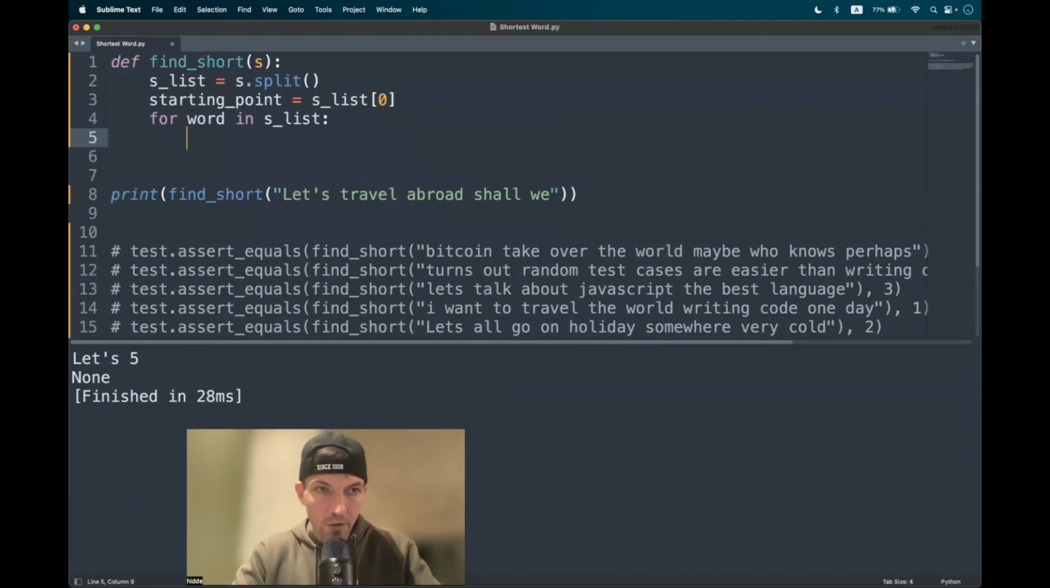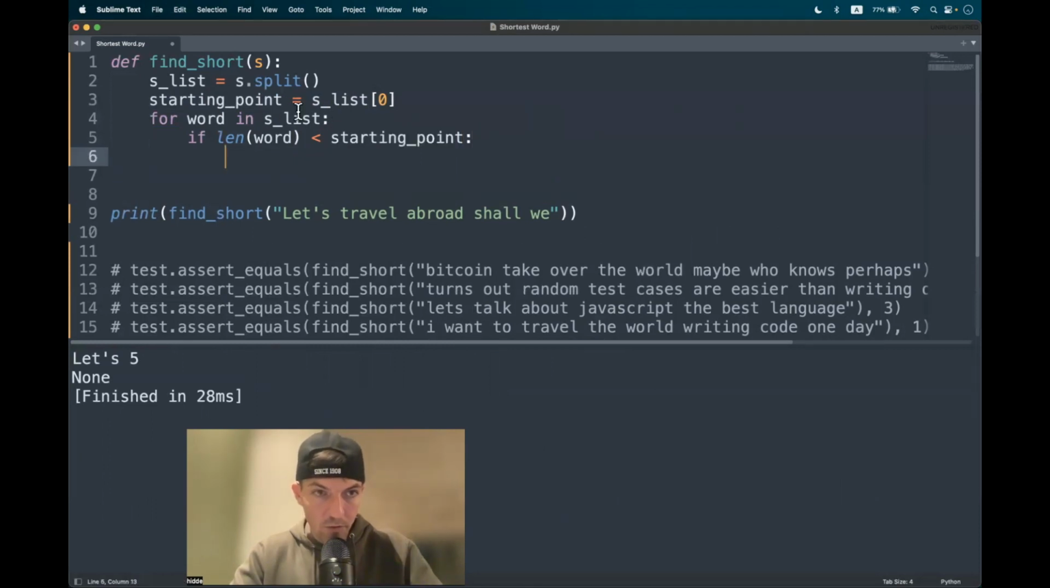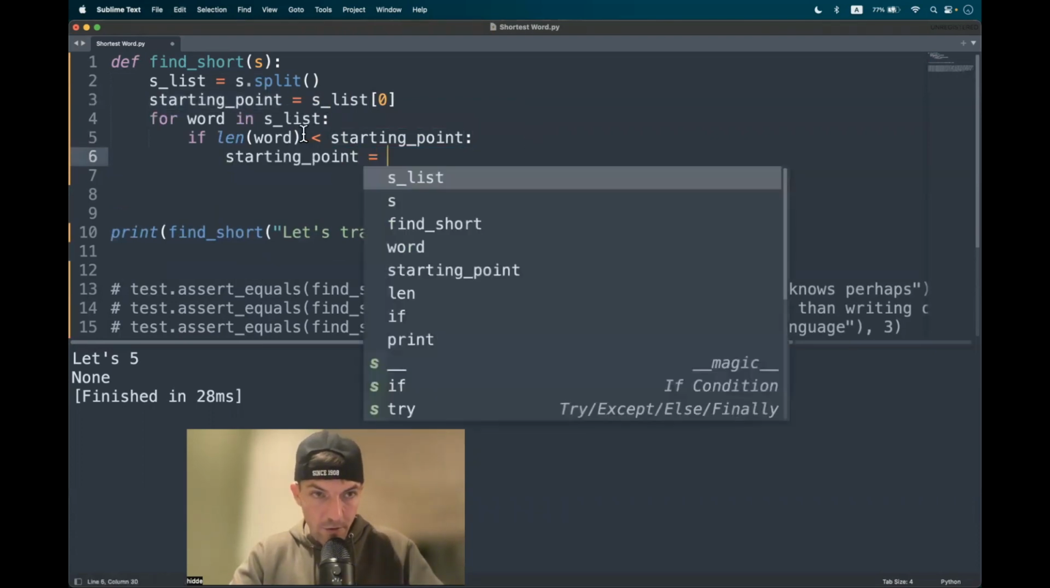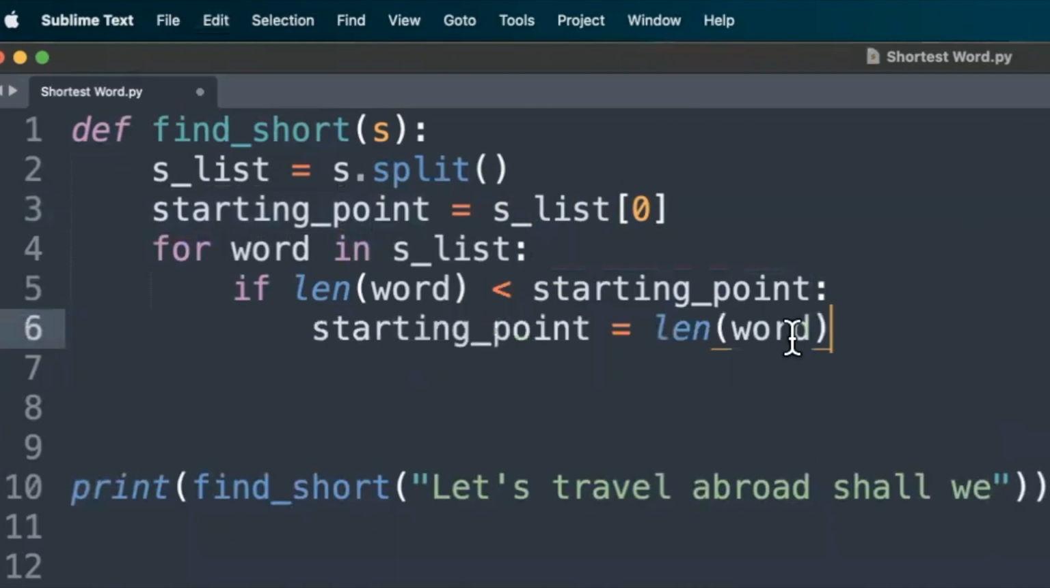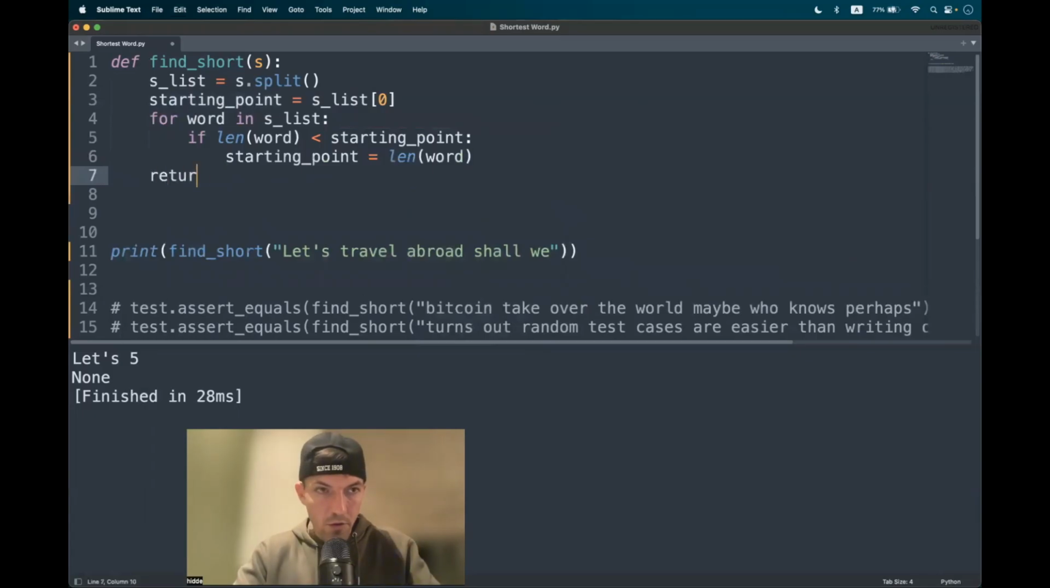And then we have to build in a condition. If the length of the word is less than the starting point, the value of 5 in this case, then we should replace the value of starting point by the length of the word. So every time it runs into a value that's actually lower than the value that's stored in starting point, it will be replaced. So let's return the starting point, and that should be 2.